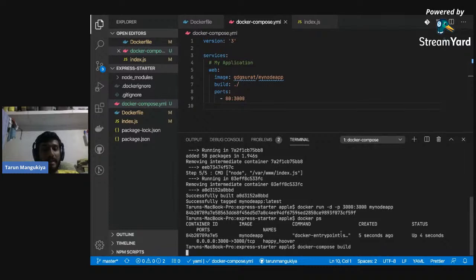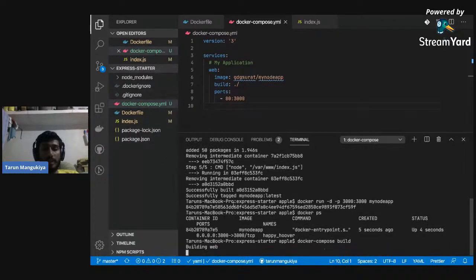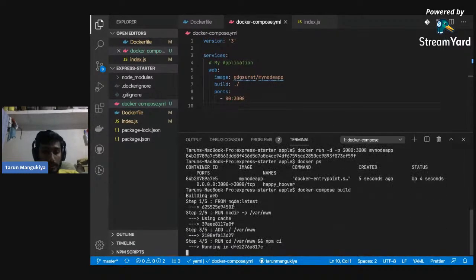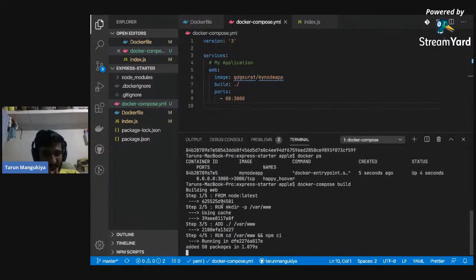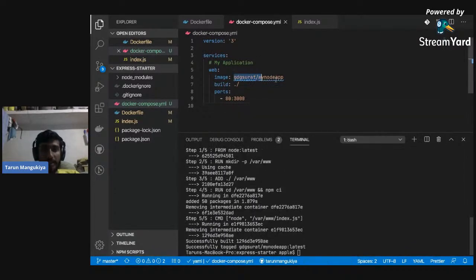It may take some time to transfer this file and build the context. Okay, it's working now. The image is being built for GDG Surat my node app. And you will also be able to see that the image is successfully built right over here, and the image name or tag is basically GDG Surat / my node app and latest.